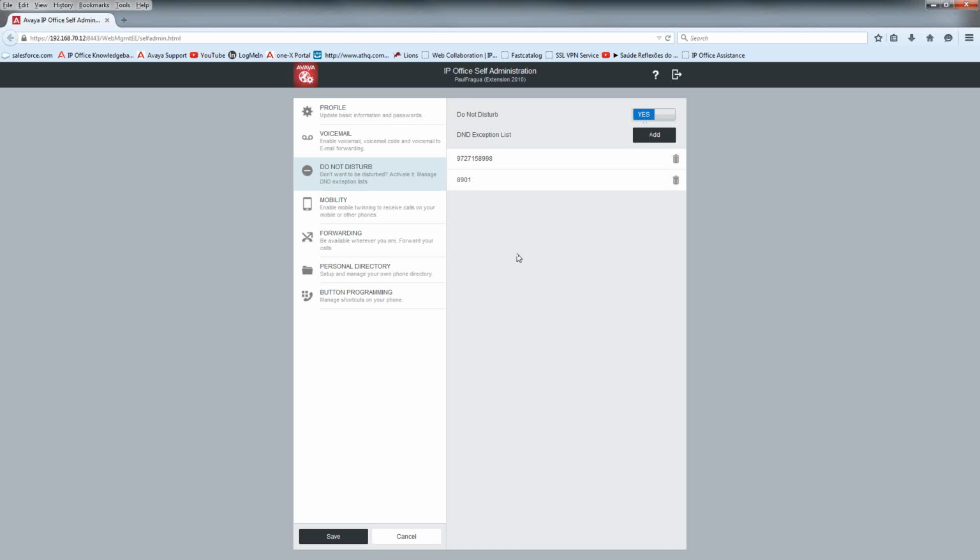Also, they can easily configure their Do Not Disturb exception list. So what is the exception list? The exception list are users, or extensions and phone numbers, that can pass through Do Not Disturb. So if I'm on Do Not Disturb, these two numbers right here would be able to call me. This is an internal extension, which happens to be Aaron's extension. And if I was on Do Not Disturb and received a call from this other number, it would come through and actually ring my phone.